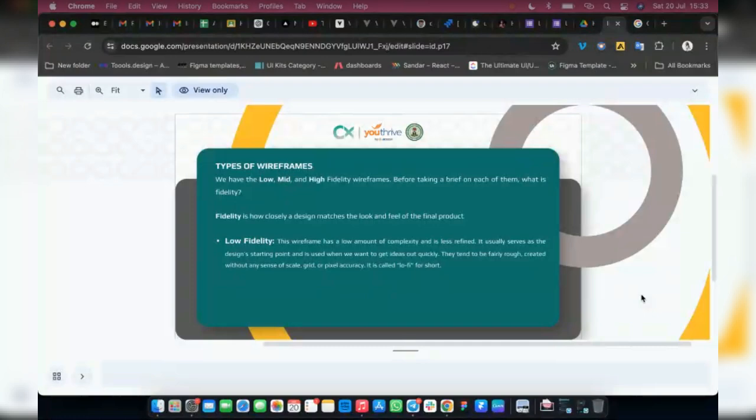It is called low fi for short. Low fidelity, the short name is low fi. You take the low and the fi from fidelity, you join it together, it's low fi. So whenever you hear low fi, mid fi, high fi, just know that it is low fidelity, mid fidelity, and high fidelity. Now, a low fidelity wireframe is just like a rough sketch.